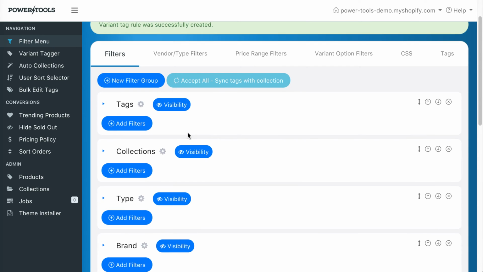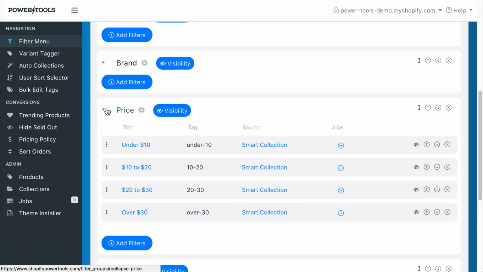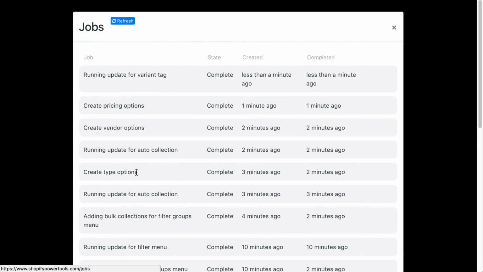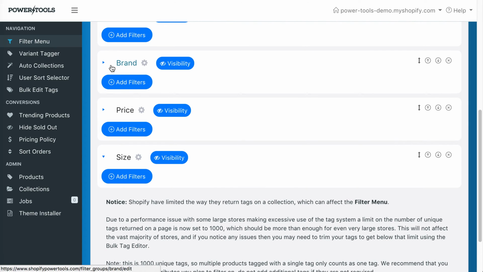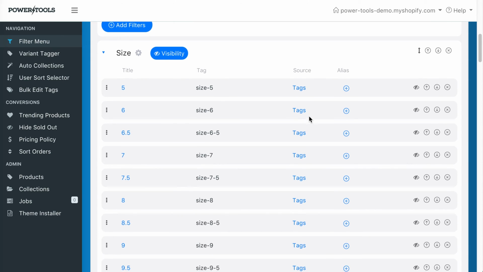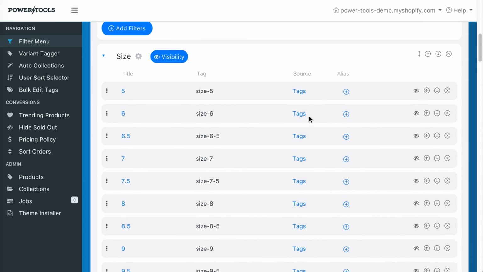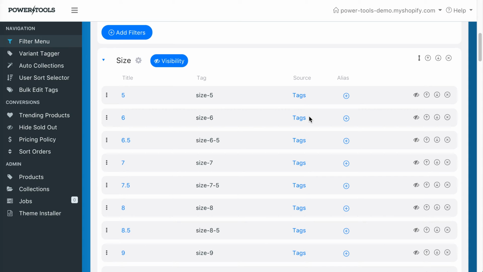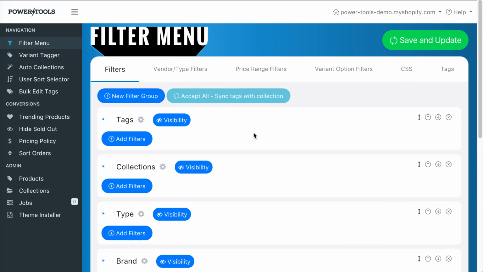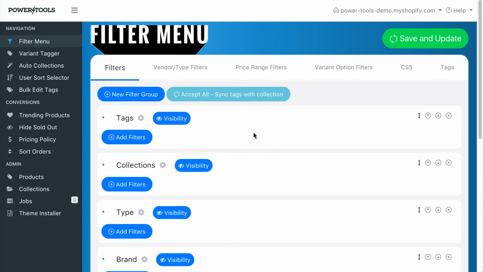Note that these can take a little while, but I've already run through this once behind the scenes, so these are all kind of set up a little bit. So you may need to give it a few minutes or more. So there we go, we can see our size filters. All right, they're all the basic types of filters you can add.